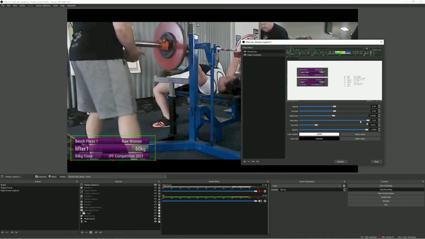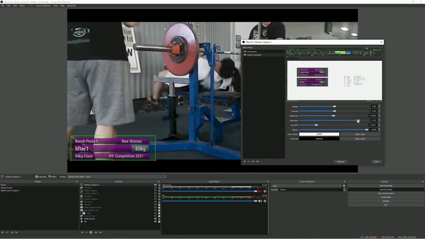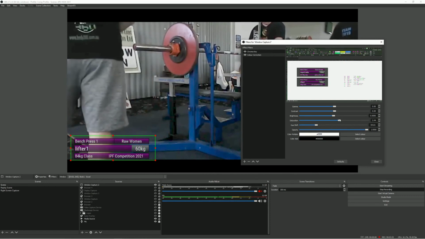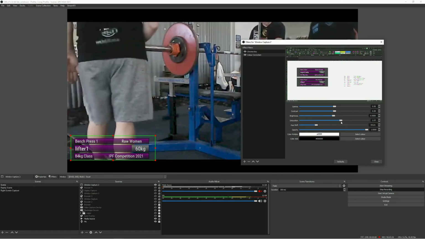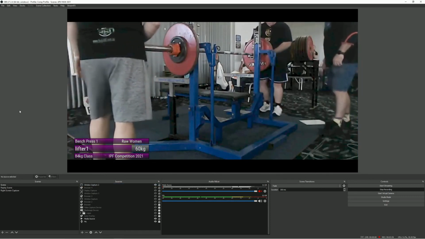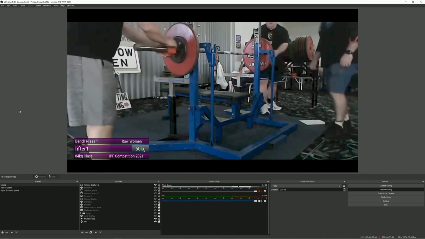So there you go, a really simple way of adding overlays into NextLifter, from NextLifter into OBS, and just giving them a little bit more to improve the quality of your live stream.